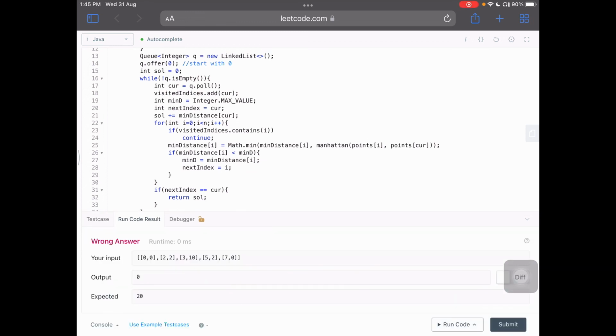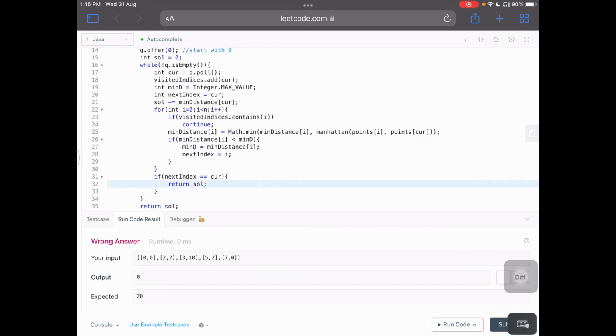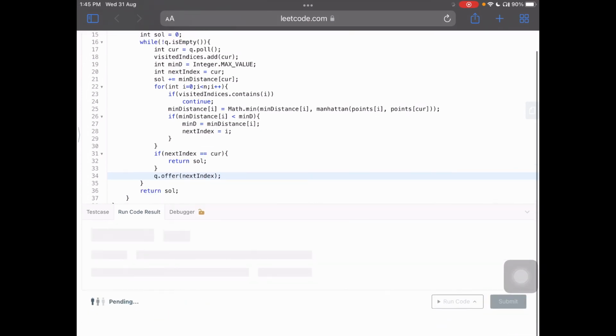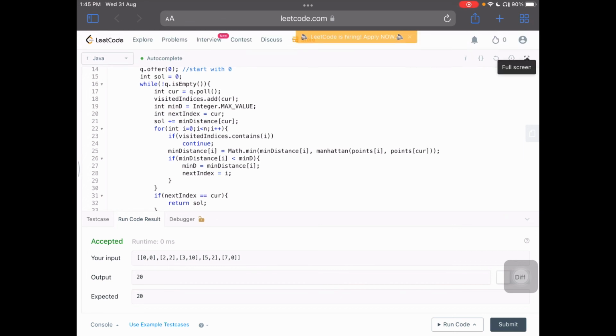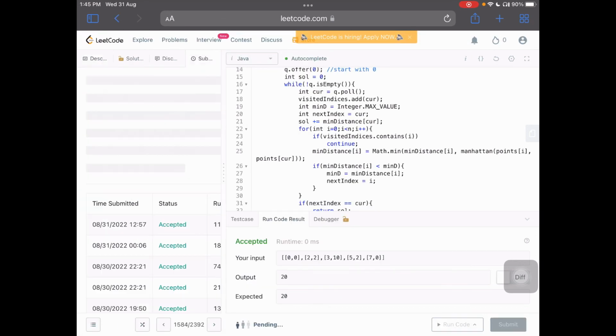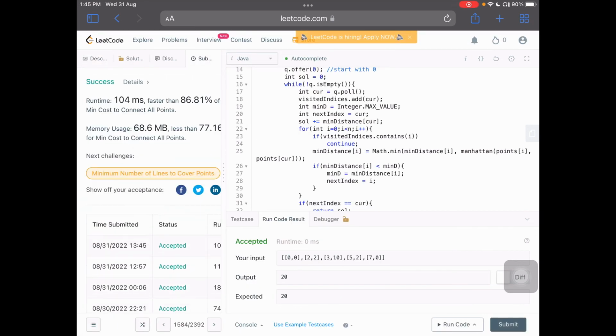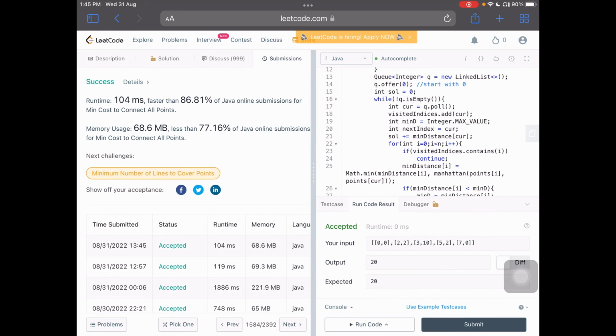Okay, why has this happened? I've started with 0. I actually forgot to add the next pointer to the queue. So queue dot add next index. That's it. Okay, so I'll try to submit this. It is better than 86.81%, which means it is about the best solution we can obtain.